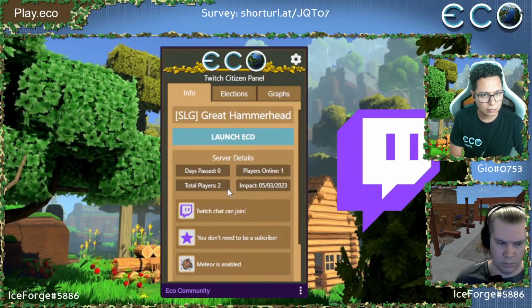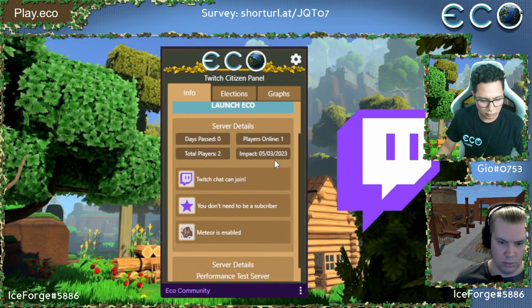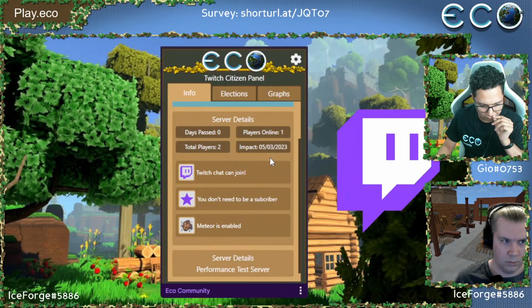It'll also tell you how many total players are on the server, as well as the current ones that are online. And if the meteor is enabled, then it will tell you the impact date of the meteor. Below that, it will give you more information depending on the actual features. So if Twitch chat can actually join the server, it will tell you, and it will tell you whether you need to be a subscriber or not.